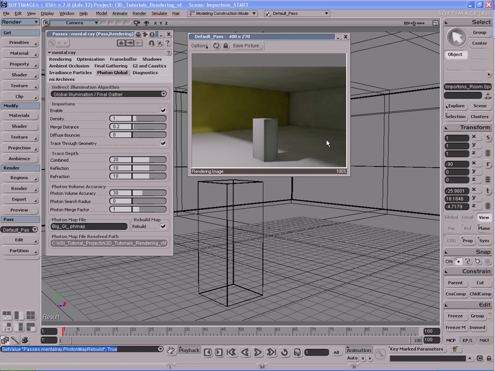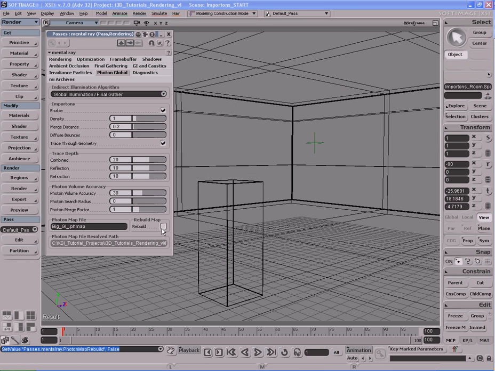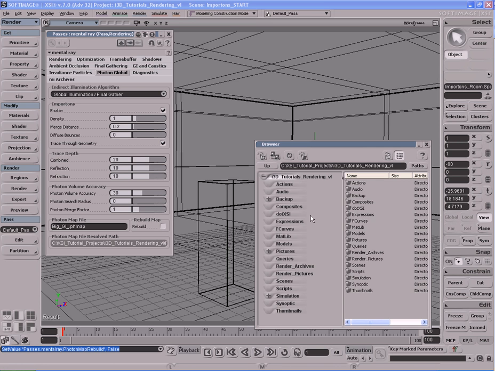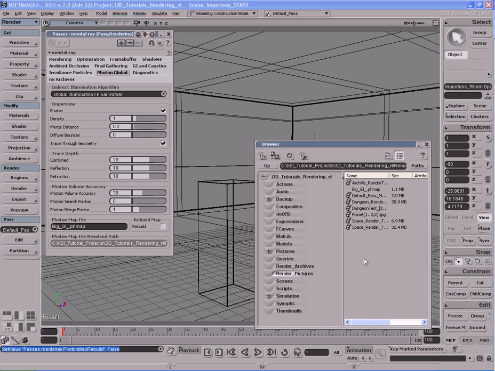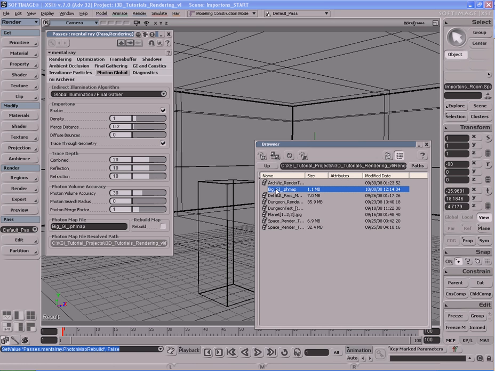Okay, alright, so there we go. That rendered pretty quick, didn't take too long. I'm going to turn rebuild off. Now what I'm going to do is go back to the browser, go back to render pictures, and let's have a look at the big GI photon map. Oh my goodness, look at that. It's 1.1 megabytes. It was reduced by a large amount. This thing is almost a tenth of the size of the original.